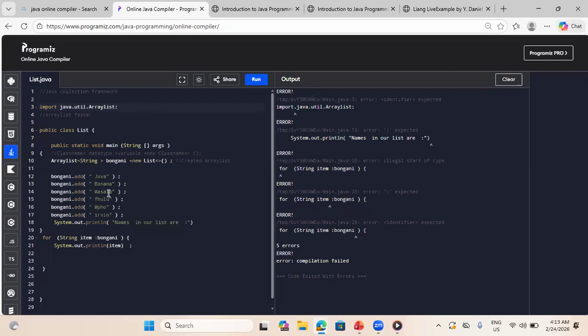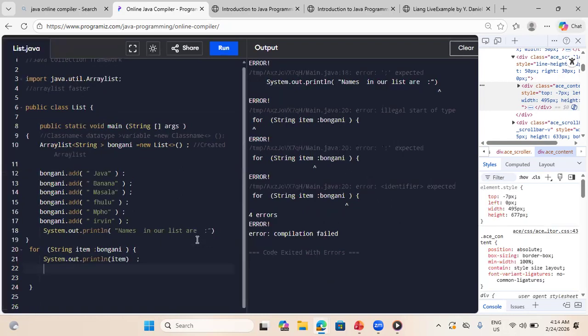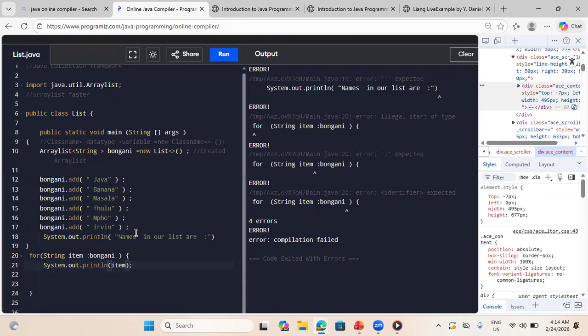Your code is properly in that head. Println. Saying identifier expected. It means we have left something out just there. Oh, I forgot to put the closing.